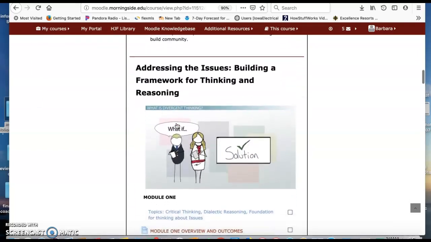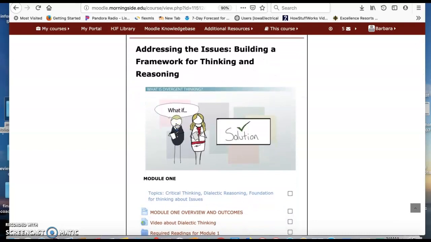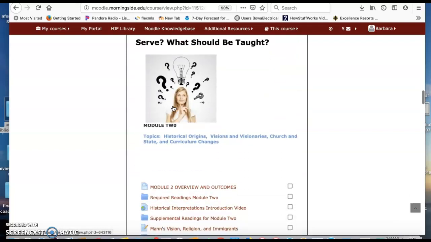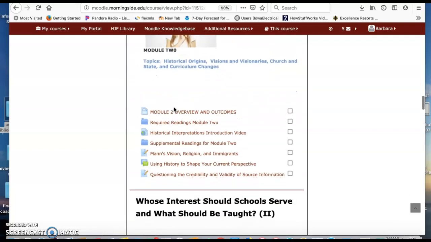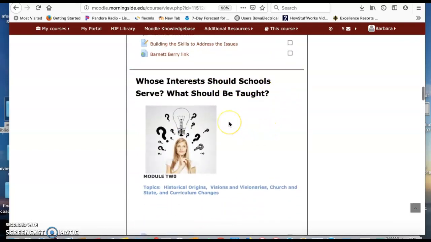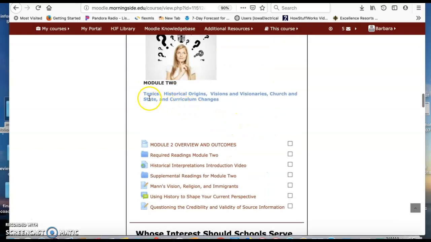The course is designed around modules. Each module has a particular topic area. Then you'll see the topics listed again. And each course is written so that the module overview and outcomes come first. Let's take a look at Module 2, for example. This module concerns whose interests should schools serve, what should be taught. Here are the topics that you'll be covering.